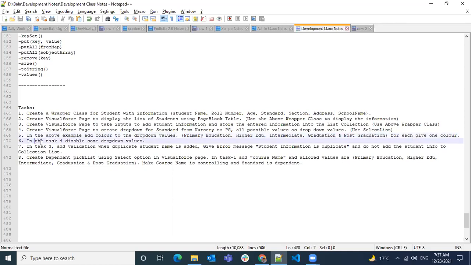And then the sixth one: if you want to disable some of the standards, let's say you don't want the user to select MBBS courses, how will you disable them? Disable some courses so that even though they show in the drop down, the user cannot select them. That is what I mean by disable. And then add some validation rules.